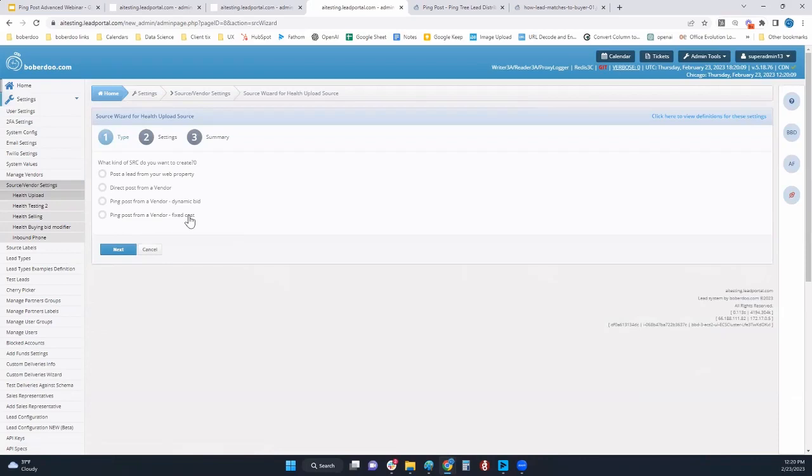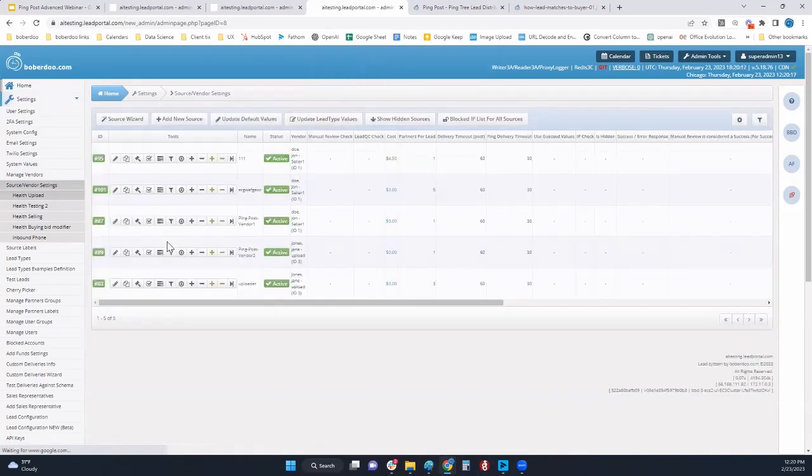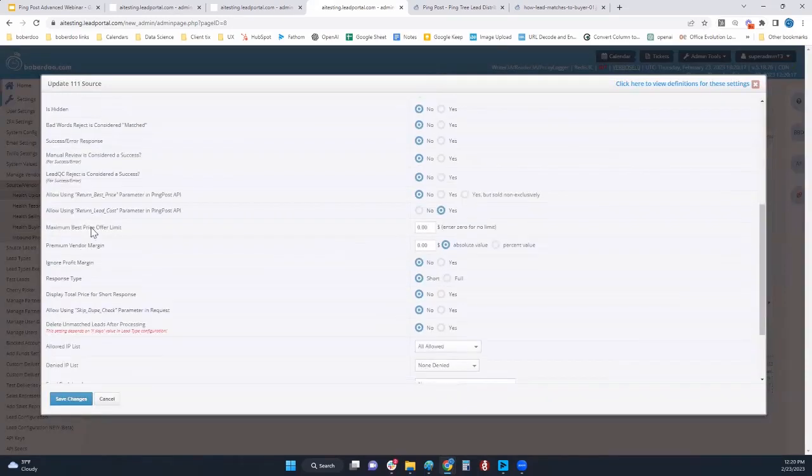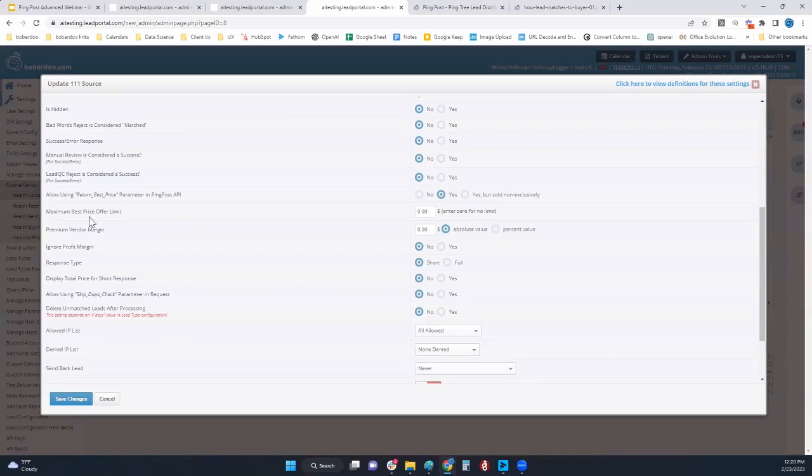The good news is the source wizard will automatically configure all of those settings for you. If you go through the source wizard, we do have the 2 options for ping post, the dynamic bid being the most common.